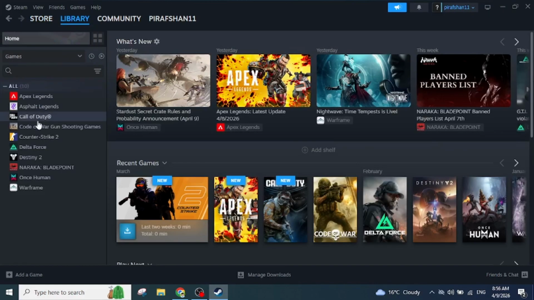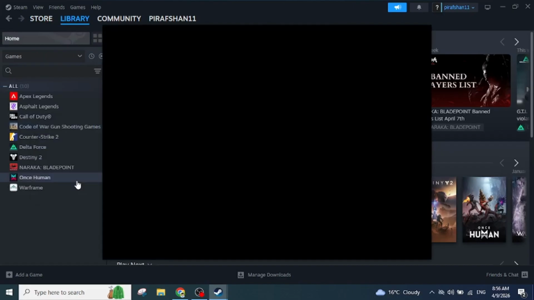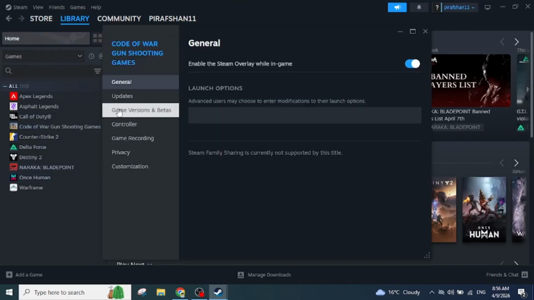Right-click the problematic game in your library, select Properties, go to Installed Files, and click Verify Integrity of Game Files. This scans for missing or corrupted files. It usually takes a few minutes, so don't panic.